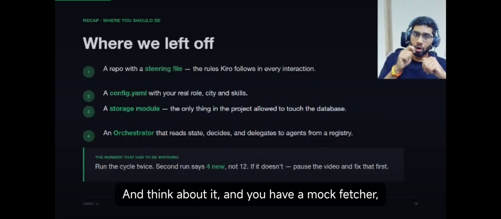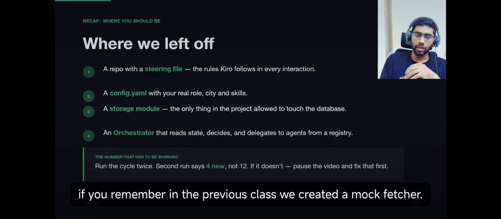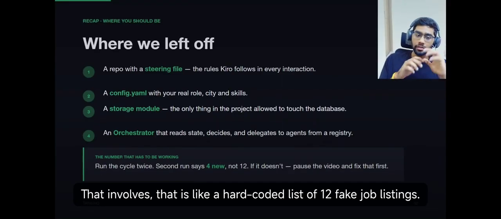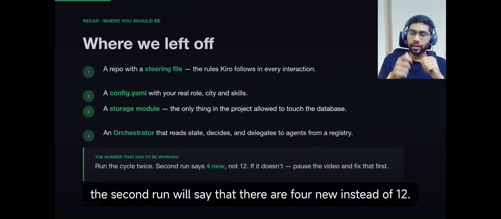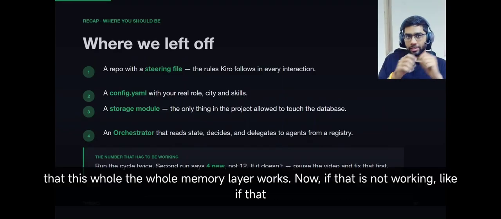And you have a mock fetcher. If you remember, in the previous class we created a mock fetcher that is a hard-coded list of 12 fake job listings, 4 of which are repeated on purpose, so that when you run the cycle twice, the second run will say there are 4 new instead of 12. That number was the proof that the whole memory layer works.